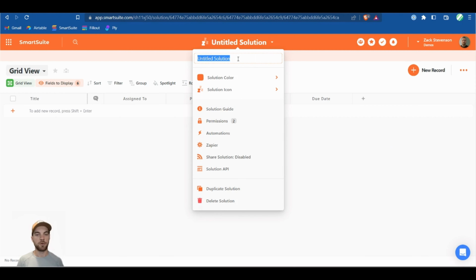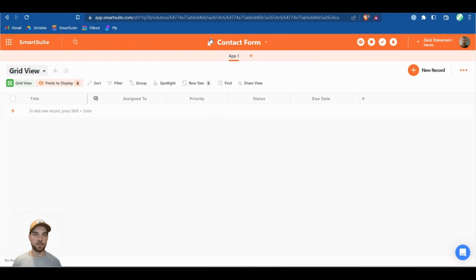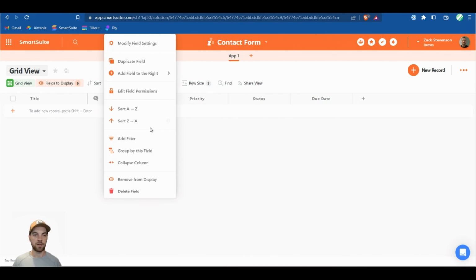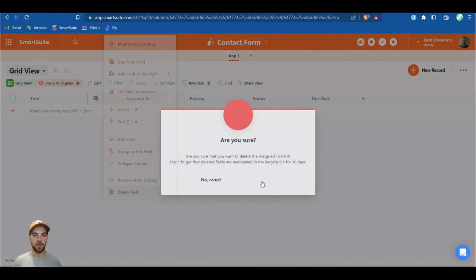Go ahead and you can name your solution. You can change the colors and the icon, whatever else you want. And we're just going to have one application for the time being. And what we can also do is delete all of these pre-created fields. We don't need them for what we're going to build.